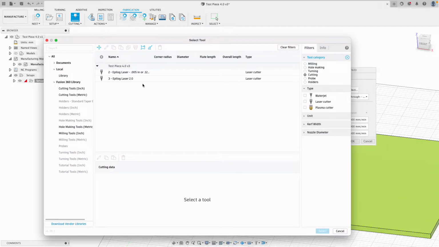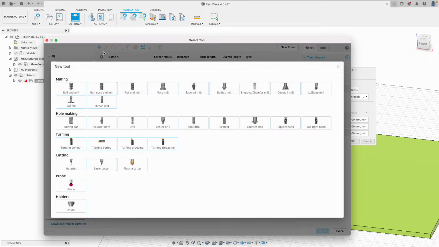But to create our own tool, this is pretty simple. And I have two tools I've already created here. I'm going to go to my local library. And you can notice here I have 3 different tools. I'm going to click on the plus symbol, or go to library, click on the plus symbol, and we're looking for a laser cutter here.